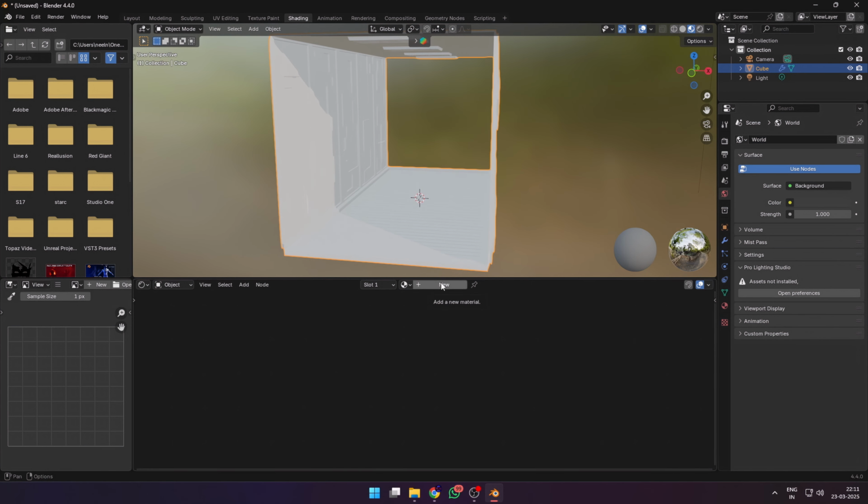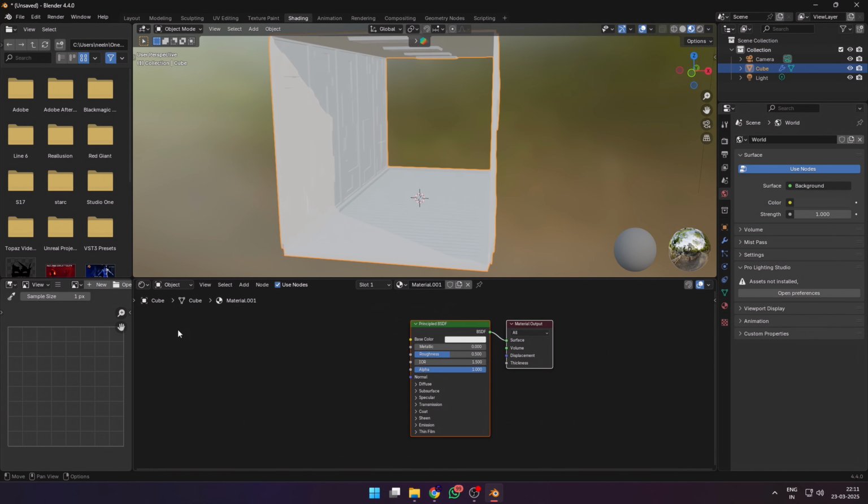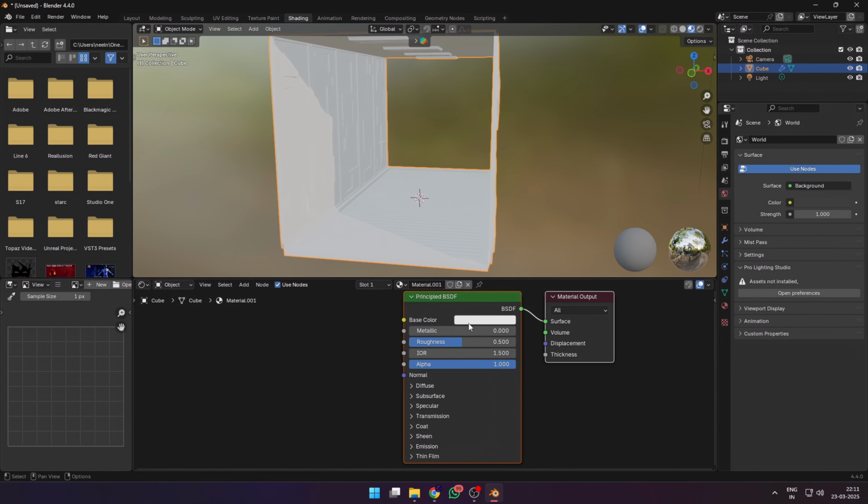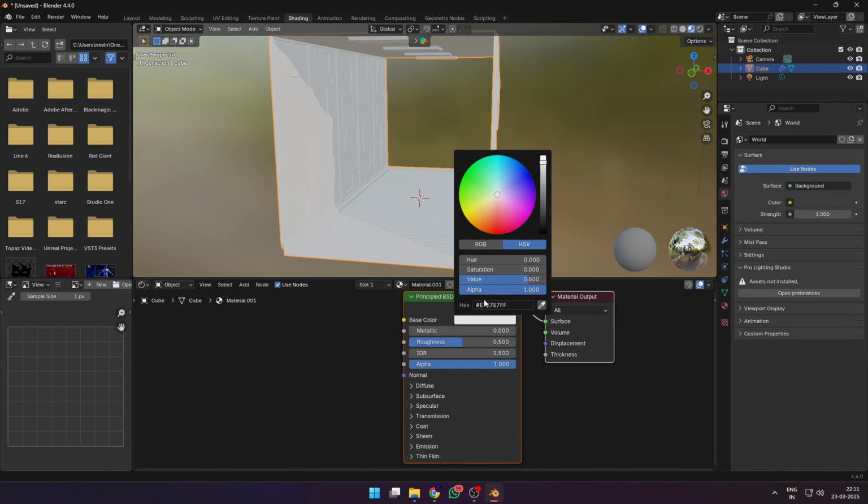Select your object and click new to give it a new material. Down here we have the shader editor, and a new material gives us the Principled BSDF, which is the basic material type in Blender. Here we have the base color, which is the color of the material, and the metallic slider, which increases the metallicness of the material, or the roughness, which makes a material more rough or smooth and reflective. We have many more options below, which we'll explore slowly.